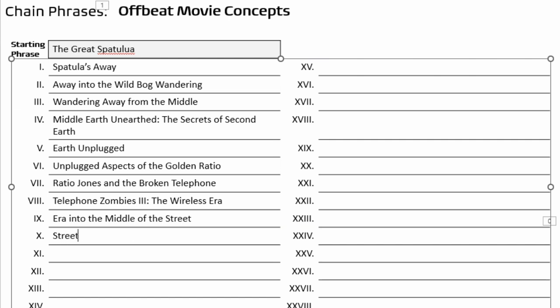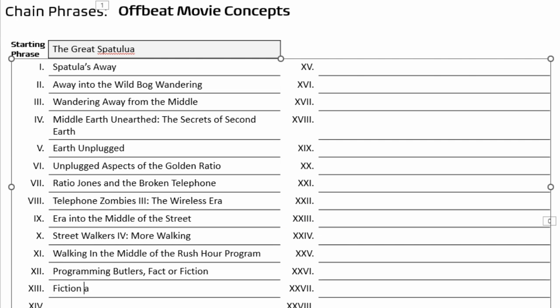Street walkers for more walking. Okay, very offbeat here. Walking in the middle of the yarded street. Rush hour program. Again, it's hard to do live, but we're doing it. Programming butlers. Fact or fiction? Fiction and the art of the sweaty live session.